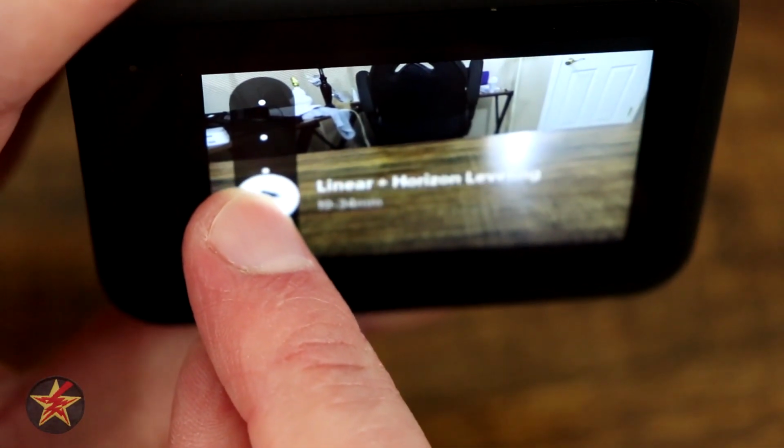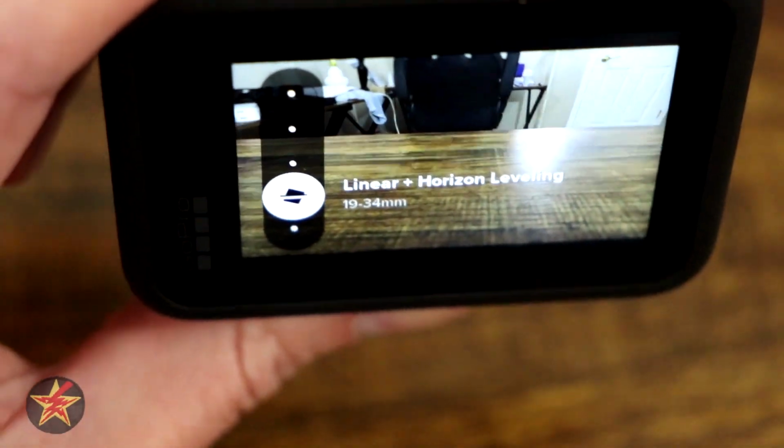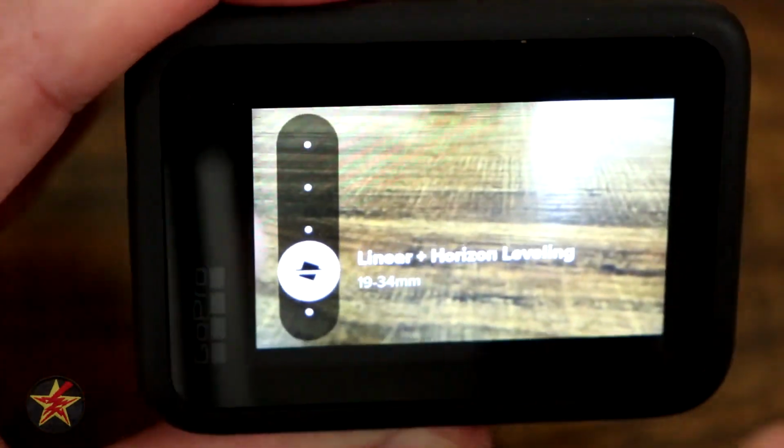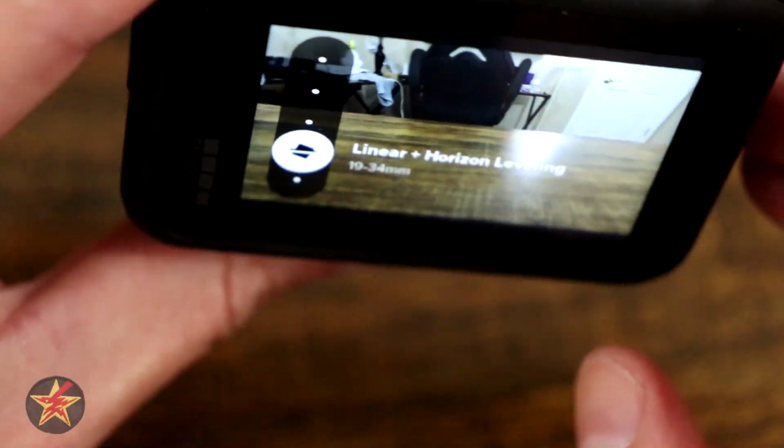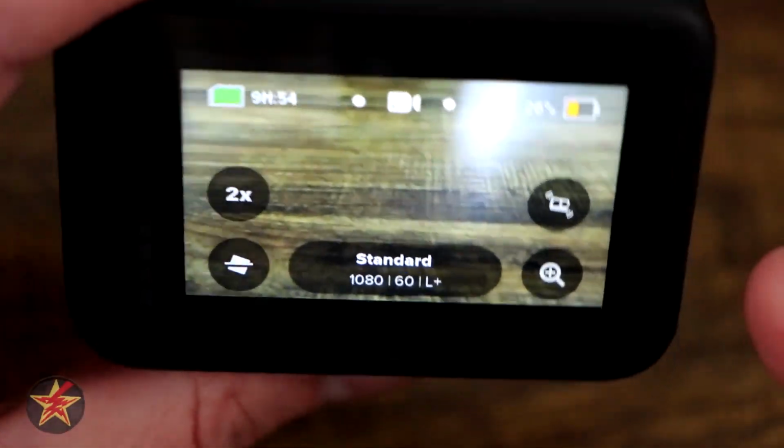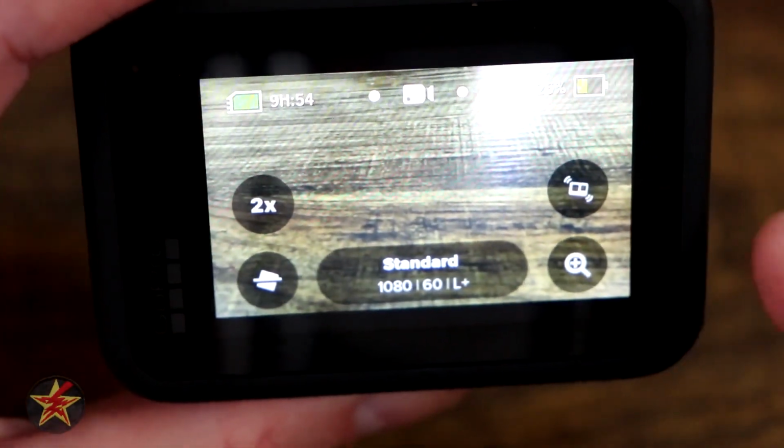I am going to bring it down back to linear with horizon lock. So that's going to crop it in, but you're going to have it where it stabilizes your horizon. You're going to have the ability to have this bouncing around and have the horizon stay in focus.